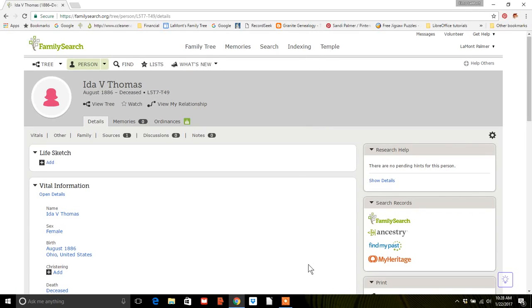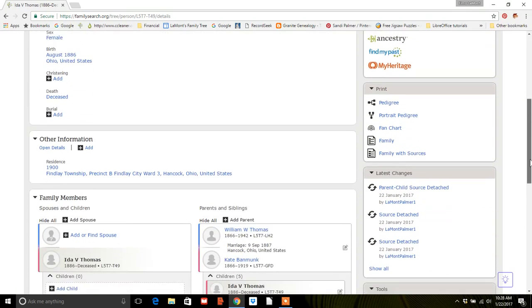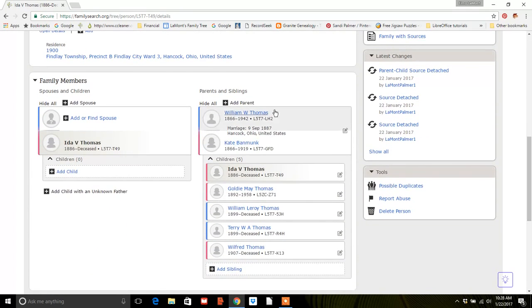This is Lamont Palmer, and I'm going to be demoing how you can use the Family Tree Source Linker to link sources from FamilySearch to records in Family Tree. And the person I'm going to be working with today is Ida V. Thomas. And if we look down here, you notice here's her parents, and that we don't have a spouse for her.